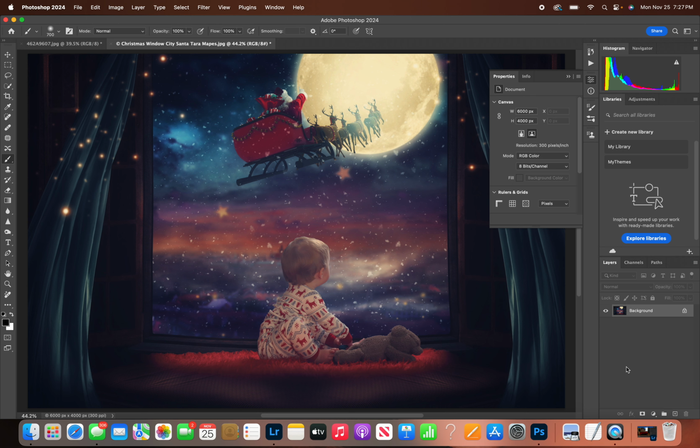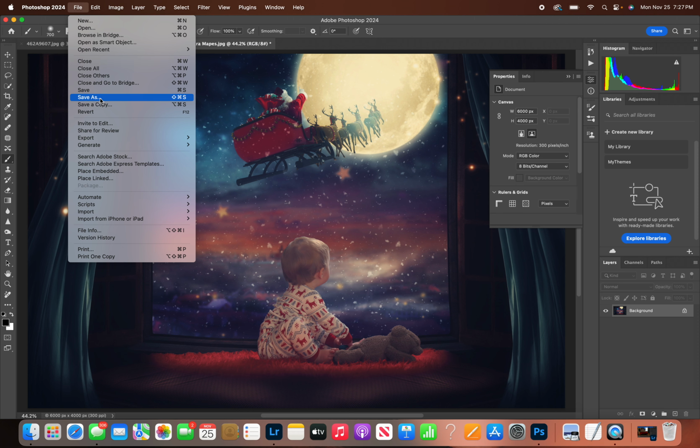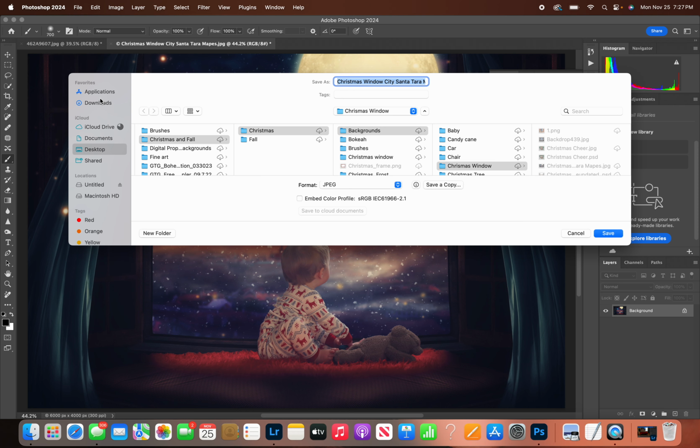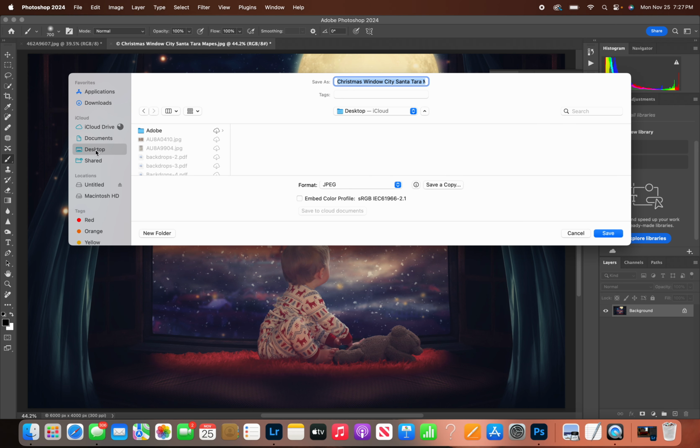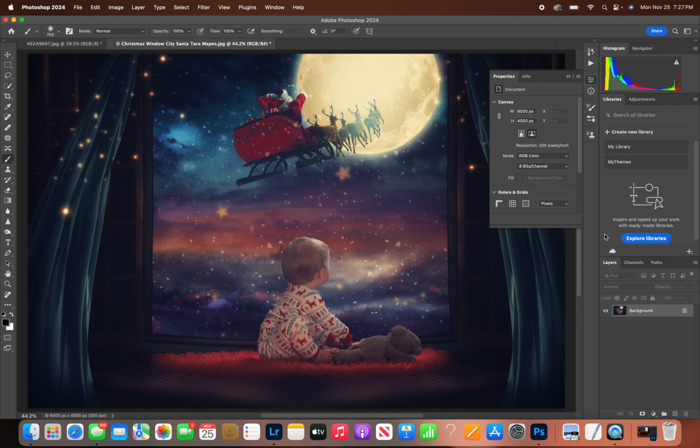Just make sure that you save your image. If you save it, it will save over your backdrop. So you want to make sure you save as, and it won't copy over your background. Then you can reuse your background for another photo.